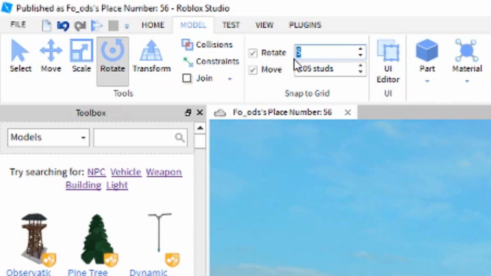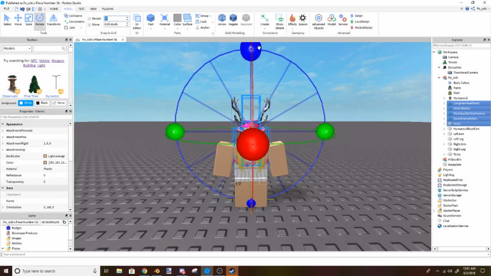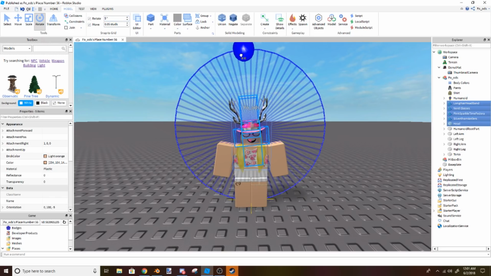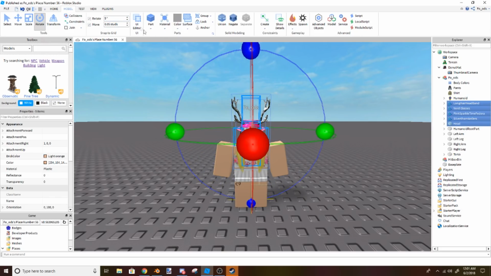So let's say if we change it to 30 degrees, you will see the lines are a lot bigger. And now if you change it to 5 degrees, like that's the one I normally use, the lines are a lot smaller, which makes it a lot easier to use.